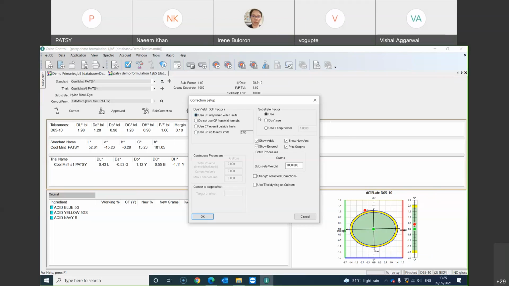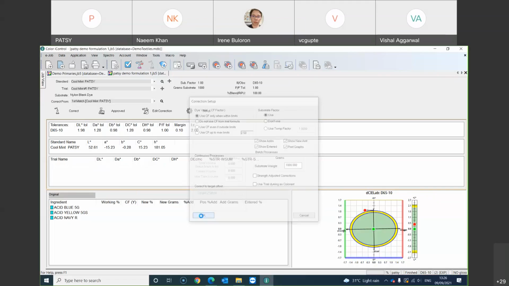Okay, let's keep on this one. Use the CF factor? And do you want to use the substrate factor as well? If your substrate factor is applied in your formulation, then you will utilize the substrate factor in your correction. This one is the exhaustion dyeing sample, so when we run the correction, we base it on a new recipe. But if this is the continuous one for production, you can utilize that additional option. Let's take a quick look at the exhaustion dyeing correction. I just keep it as it used to be and click OK.